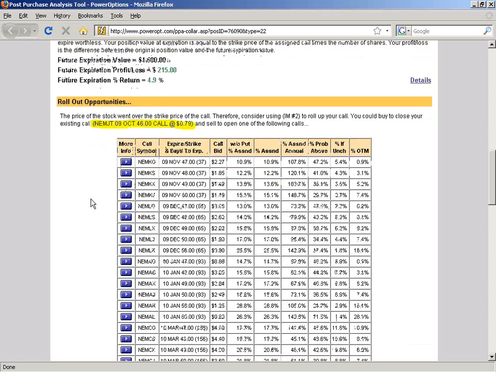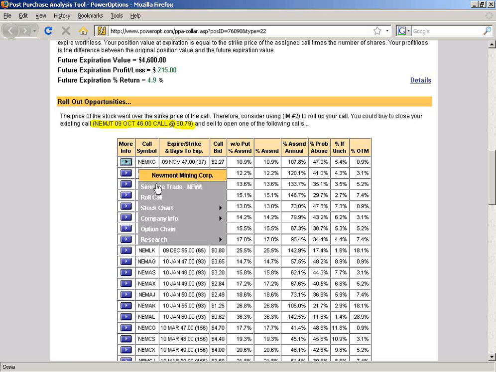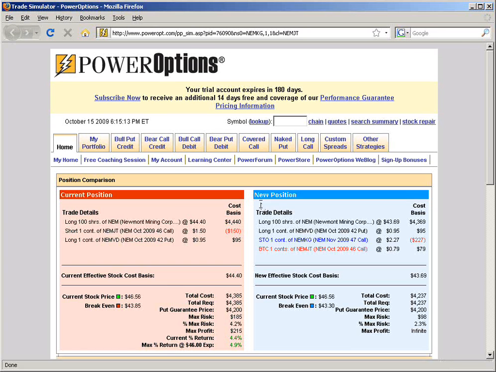Okay? Now, if I wanted to, we know what would happen if we got assigned. We'd make that 4.9% return. The put would expire worthless. Let's say I wanted to do the first step of rolling the position. I want to move the call up because I want to try to lock in a higher gain, and let's just move one strike up. Okay, let's just go to the 47. But before I do that, what I'm going to take a look at is simulating the trade. Okay, let's see what this trade looks like.